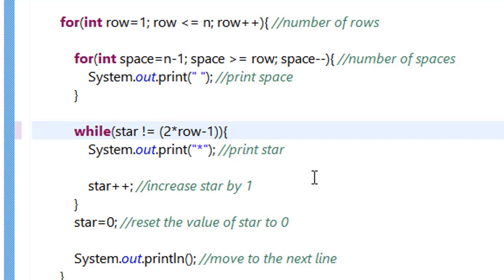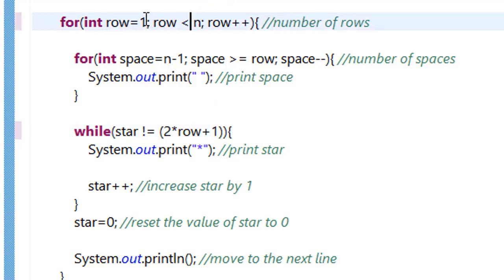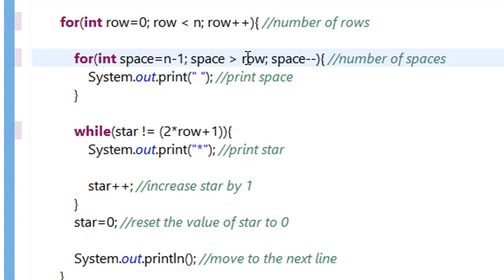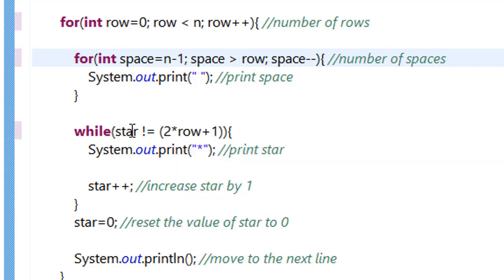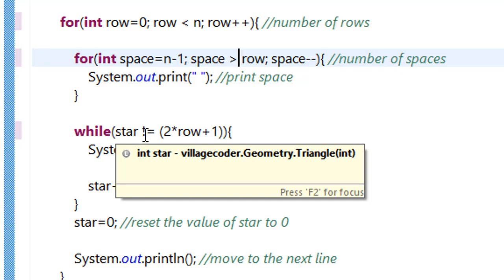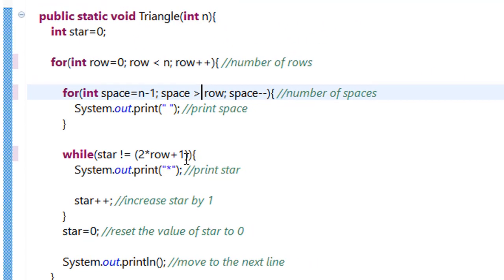So if I want to use this to do some iterations, for example, let me get back to the plus here, then I have to change something. So here I have to change this to 0, and then I have to take care of this equal sign also here so that it becomes just greater than. Now if you look at this, during the first iteration we are going to have 2 times 0, that is 0. 0 plus 1 is 1, and of course star will be 0 here, so 0 is not equal to 1 is true, so that means that 1 star will be printed.